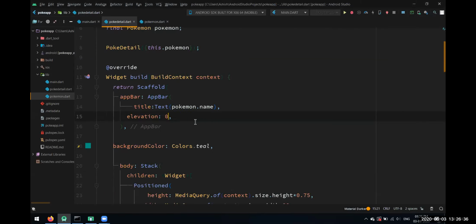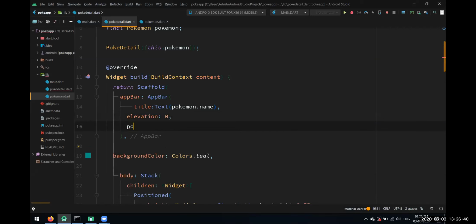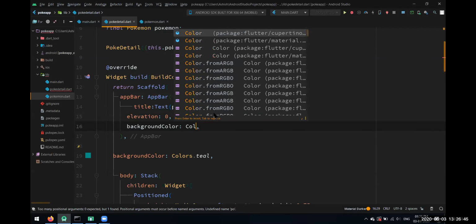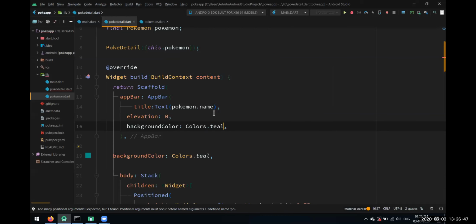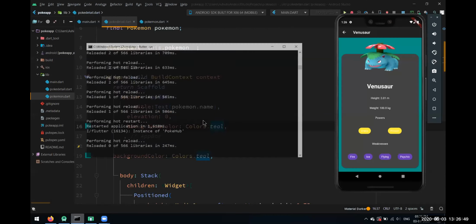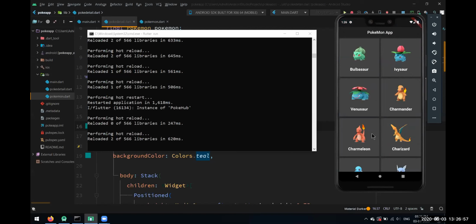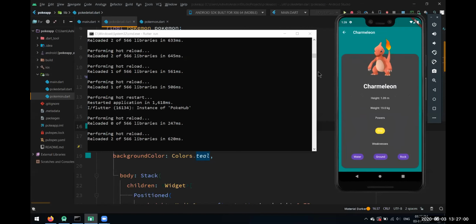Okay, detail. I think this one is... Let's give it a color of teal. Colors.teal. So this will match up with the background. Now it is looking good. Okay, so yeah, you can do it. You can use dark mode if you wish. If you want the normal light mode, you can use it.